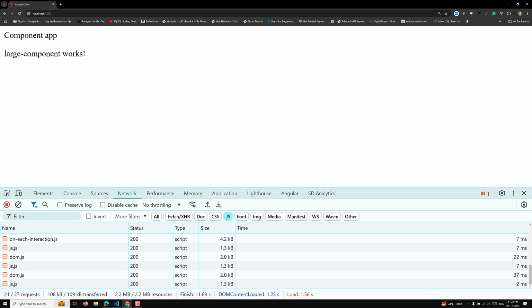By combining triggers with placeholders and prefetching, you can create highly efficient and responsive applications. So this is all about the defer block, and let's move back to our hydration concept. I will be explaining the incremental hydration concept.